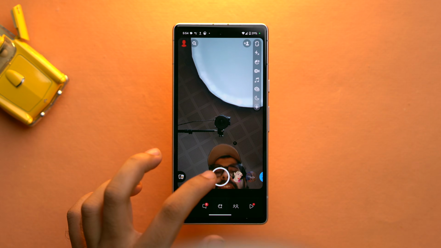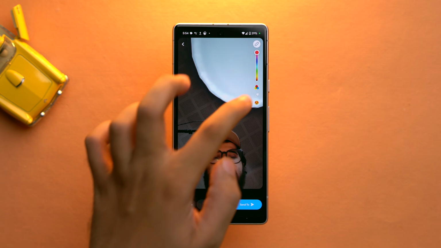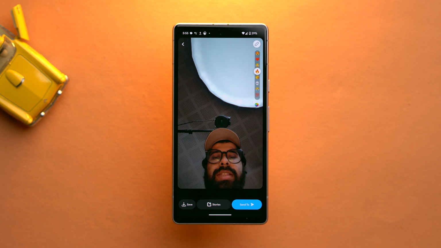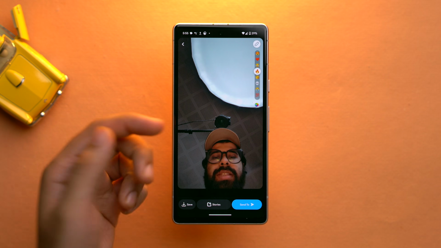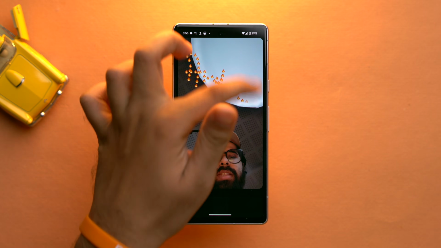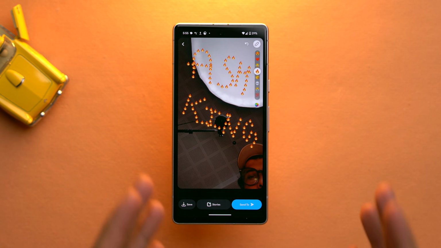So here first let's record a snap and here tap on the pencil icon and now just tap on the emoji icon. And here just select the emoji that you want to draw on your snap. And now you can draw anything that you want. Let's say I want to write my name, so I can write my name. And just look at this, how cool it looks with the lit emojis. My name is written and it's written Ash King.